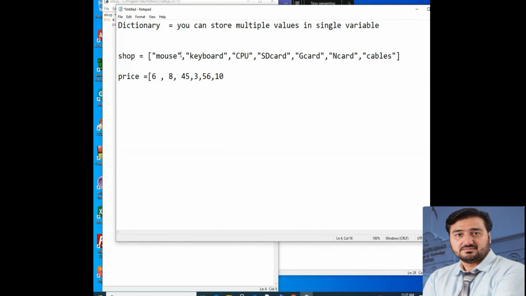Here, instead of these braces, we add this one, and for the mouse, the value is, with this colon, the price of the mouse is 6, and you can add the same thing for the others. Keyboard is 8 real. Okay, this is the dictionary. Now we are creating a dictionary. CPU is 45 real or whatsoever.